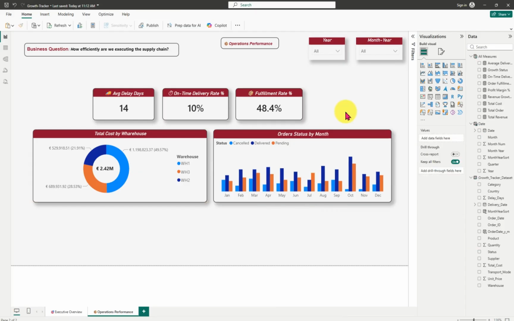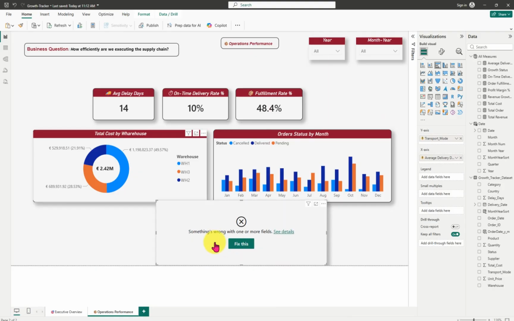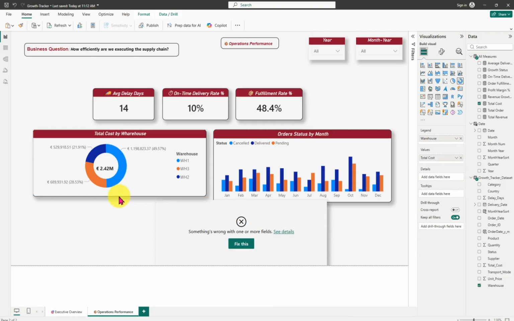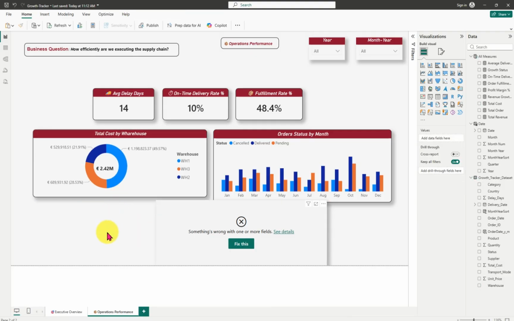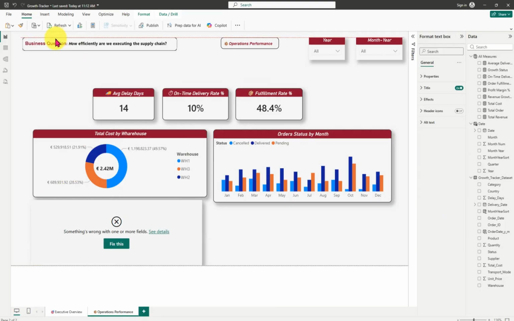Then the next thing we are going to look at is average delivery by transport mode, because what they are really concerned about is how efficiently we are executing this supply chain. Then we are going to go to the next chart. I'm going to reduce this a bit, move this up a bit, and have this a bit down. Yeah, this can be here.